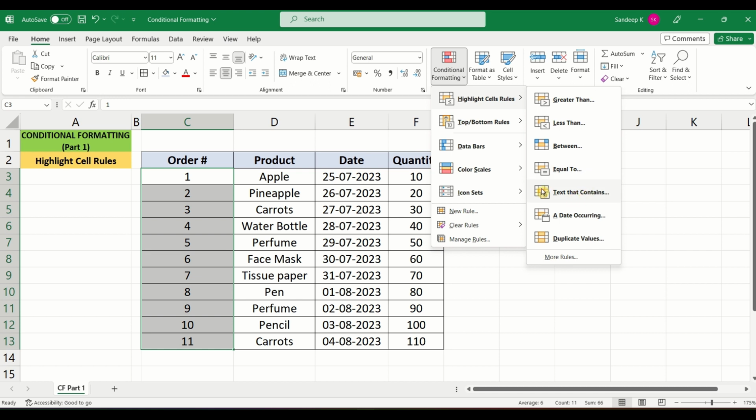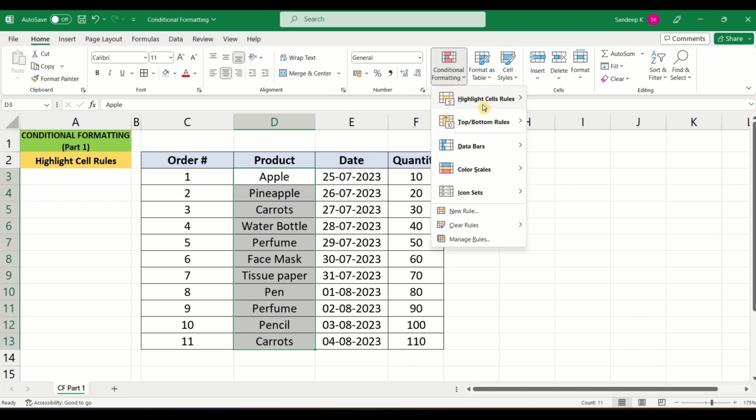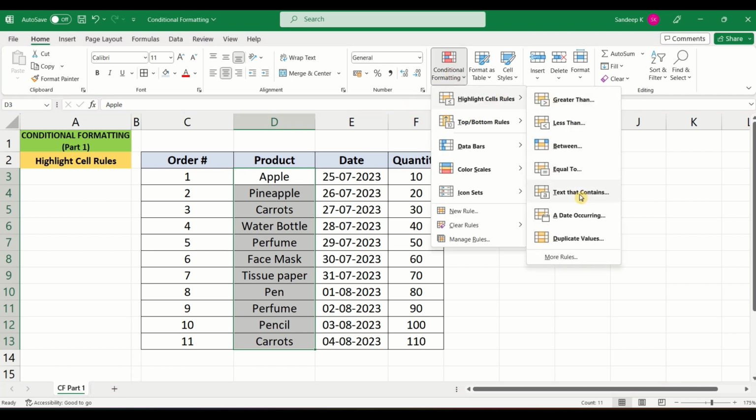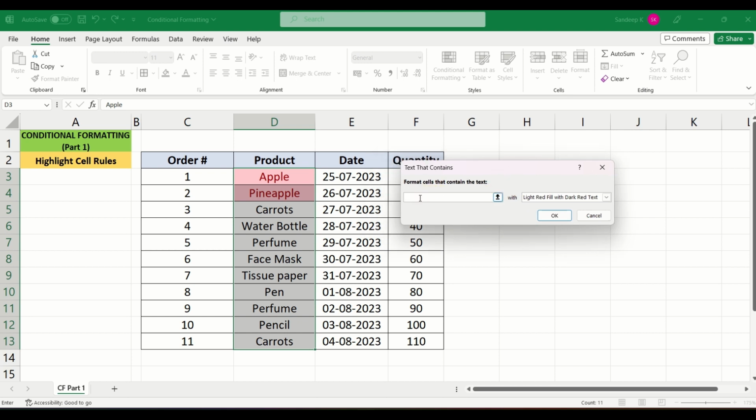Okay. Now let's move to text that contains. So here I am going to select all the text that is there in my data. I go to conditional formatting, highlight cell rules, and click on text that contains. So now I'm going to type in something here. So I say perfume.